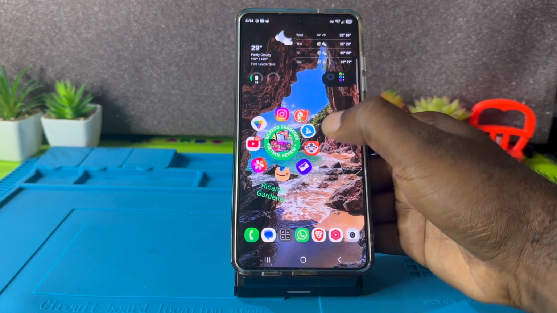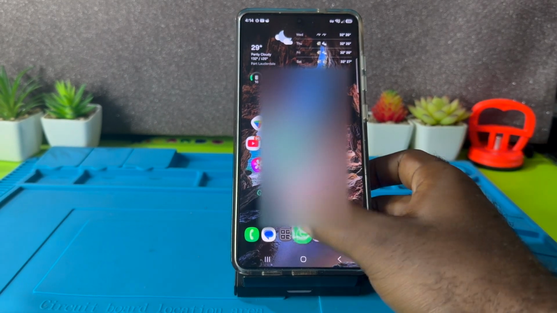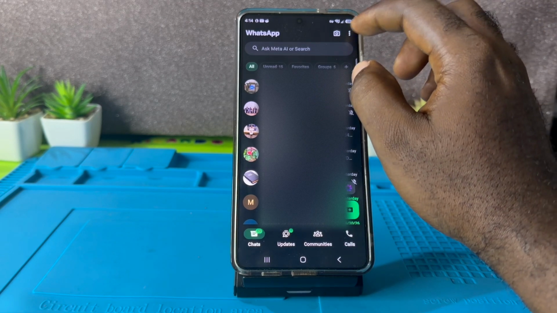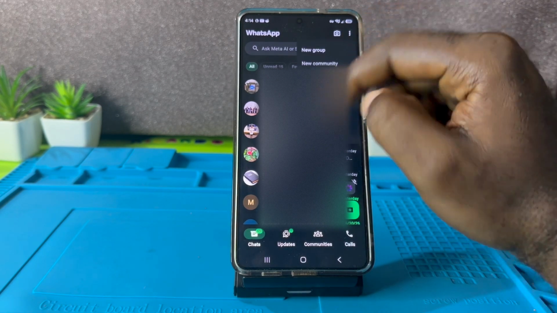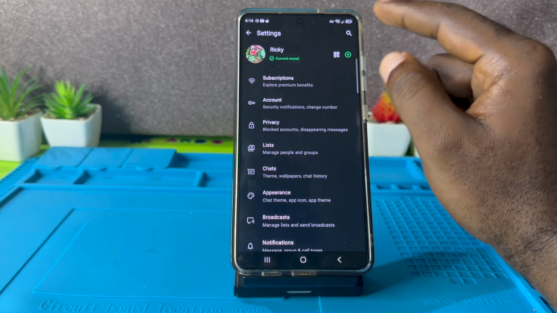All right, so the first thing you want to do guys is to go ahead and launch WhatsApp. Once you're in WhatsApp, guys, you need to go to the settings. So go ahead and tap, go to settings. I advise that you update your WhatsApp to the latest version.